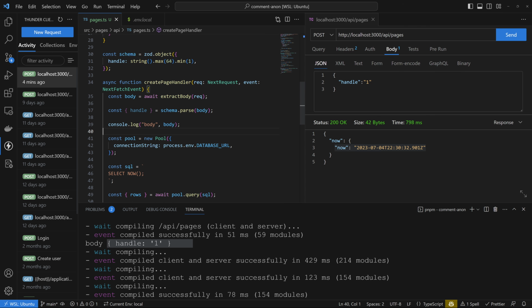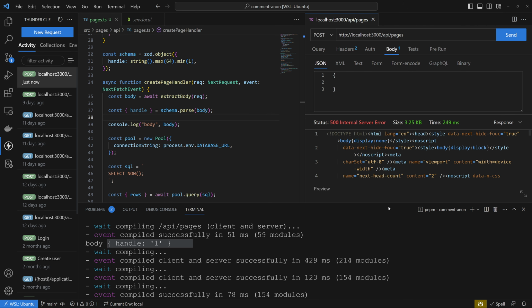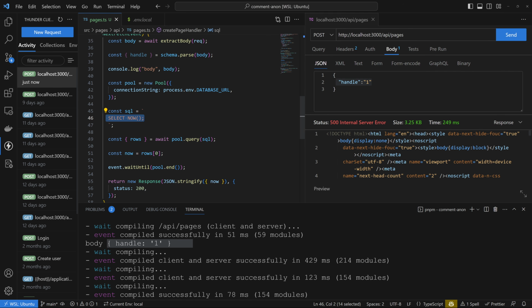So if they send us something that doesn't pass through this schema, they're going to get back an error. You probably should handle that error, but I can't be bothered. If we want to have a look at what it does, we can try it out here, and you can see that you just get this HTML here. That's perfectly fine for now. So if they get to this section here, it means that we're good to start up a connection, and we can start inserting the page into our pages table.